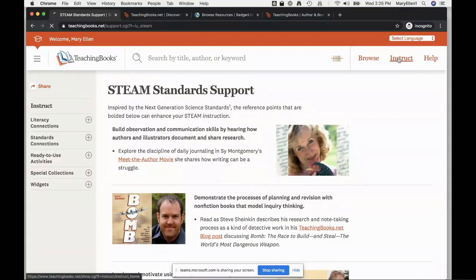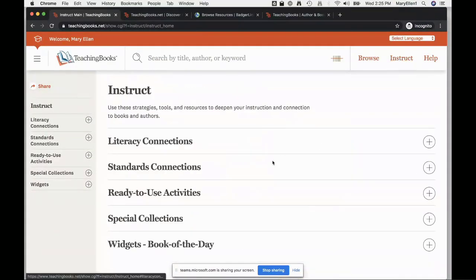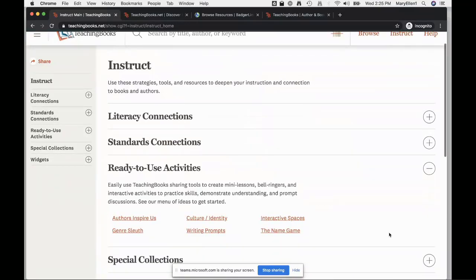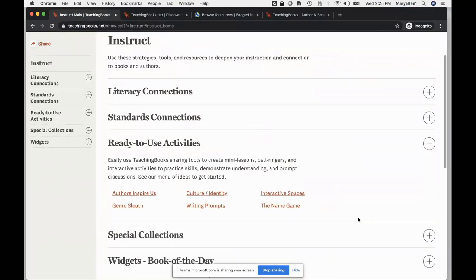Also under Instruct, we have a few ready-to-use activities to explore. These were all built using the sharing tools. You can copy the QR code and put it into another document. So if you don't want it in the format that we've chosen, you can just copy and paste it onto a document. And we've done a little bit of that as a sample to get you started.